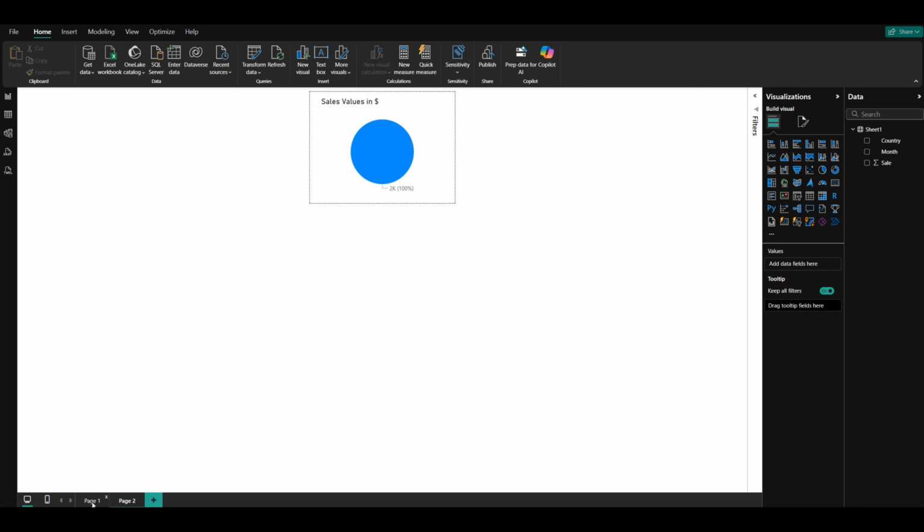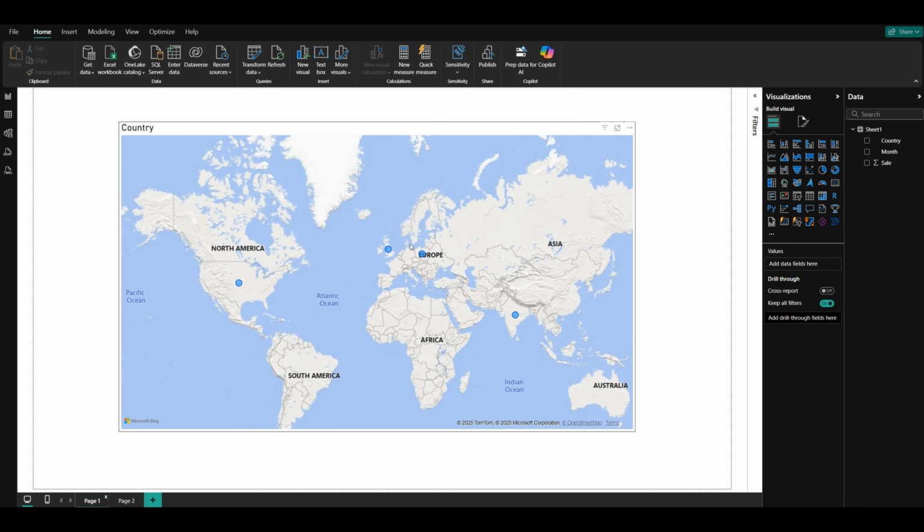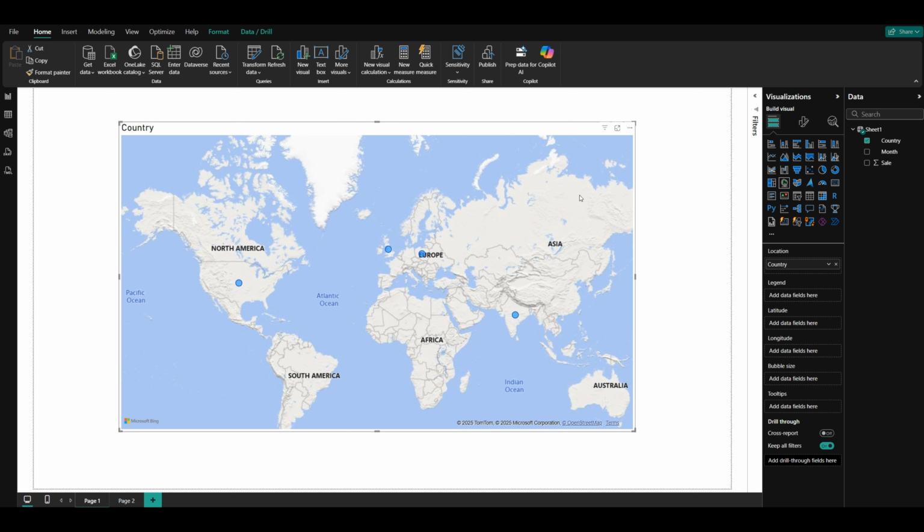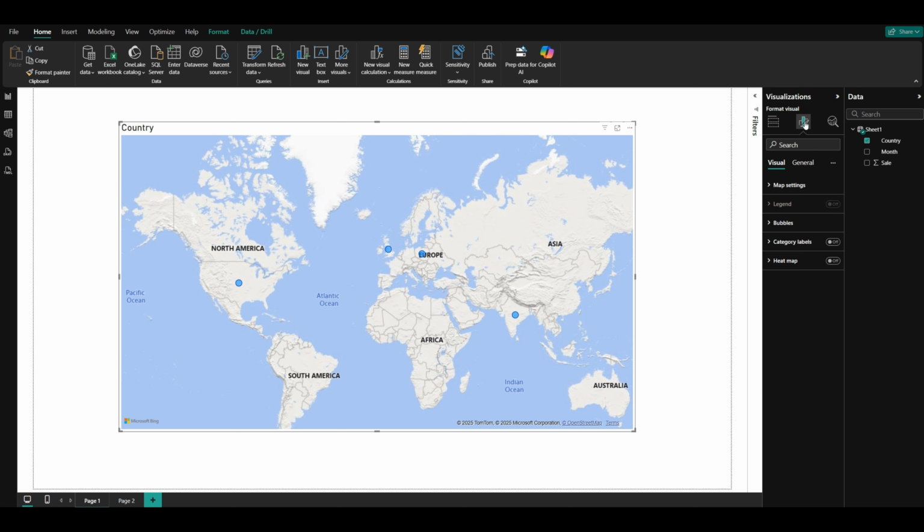Right. So now coming to page 1. Okay, so this is how my map looks. So I want to set the tooltip. Select the visual and then go to modify, and then go to general settings, and the tooltip is on, and I need to set it as page number 2, right? So here in the options, you can set page number 2 as the tooltip of this one.